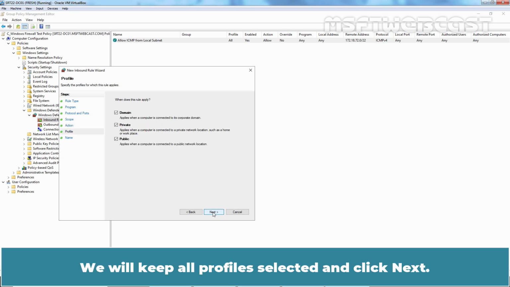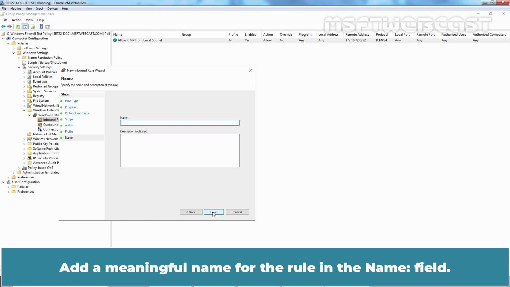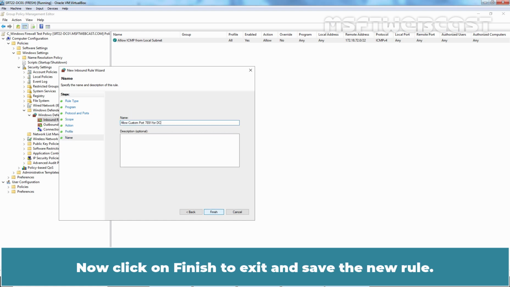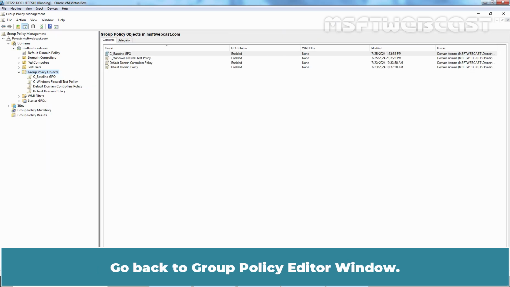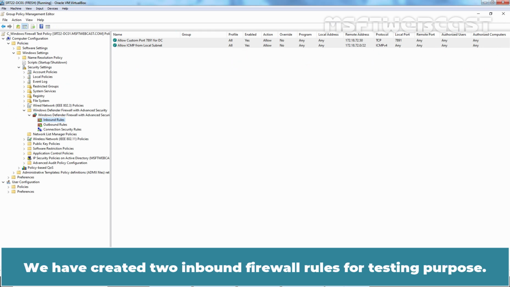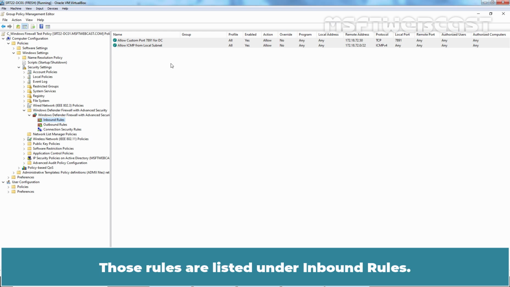Click Next. We will keep all profiles selected and click Next. Add a meaningful name for the rule in the name field. Now click on Finish to exit and save the new rule. Go back to Group Policy Editor window. We have created 2 inbound firewall rules for testing purpose. Those rules are listed under Inbound Rules.